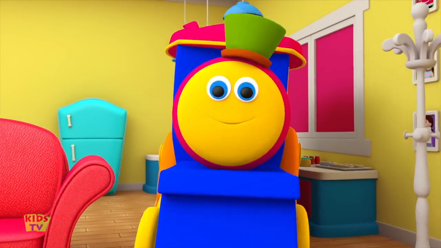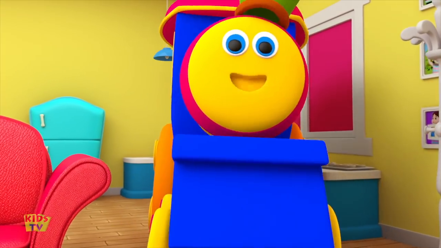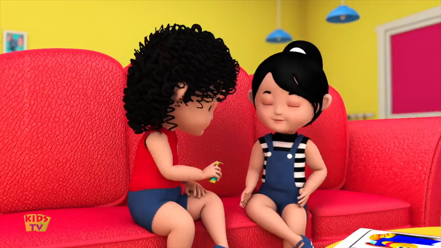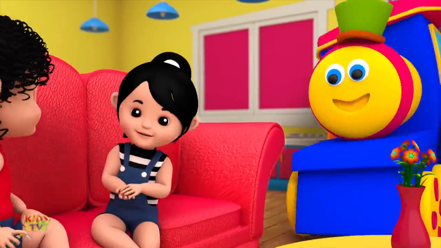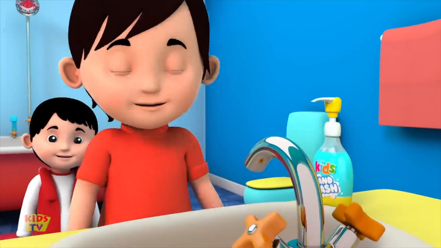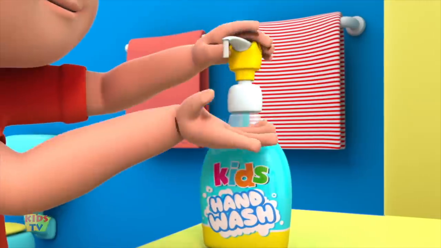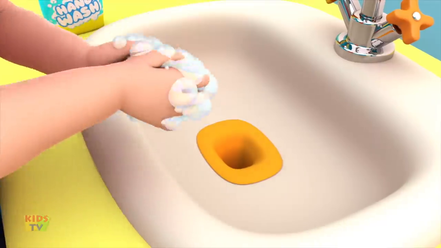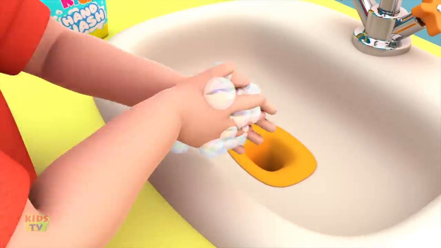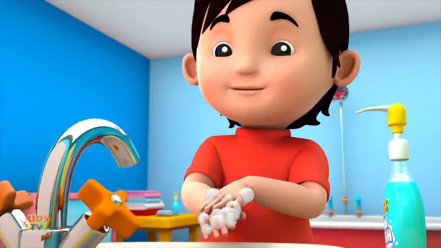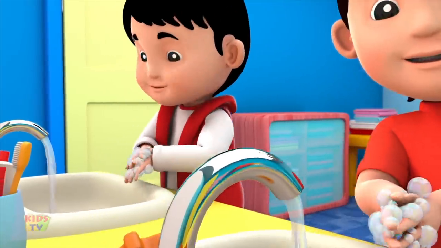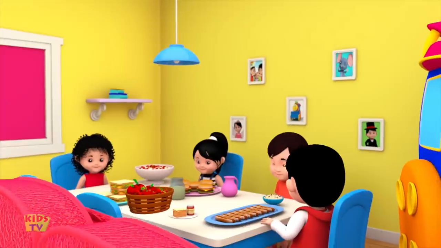When you're back from a baseball game, remember to wash your hands. Take a little time to join the clean club, remember to wash your hands. Wet soapy hands going rub, rub, rub, that's how you wash your hands. Scrub, scrub, scrub, making bubble, bub, bub, that's how you wash your hands.